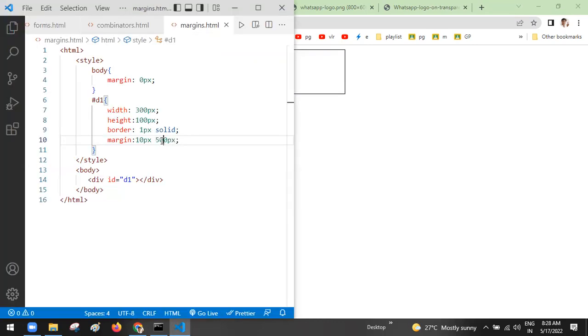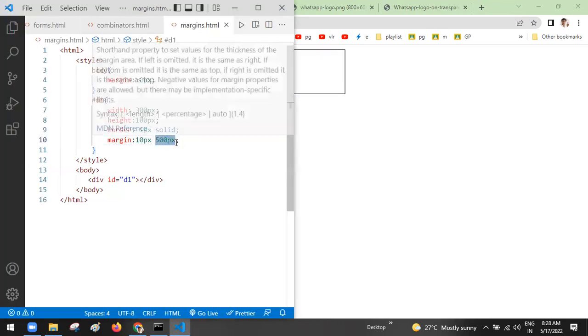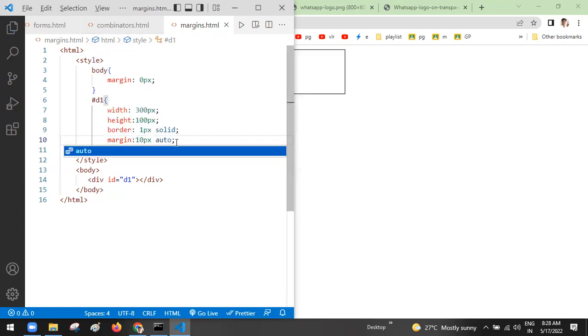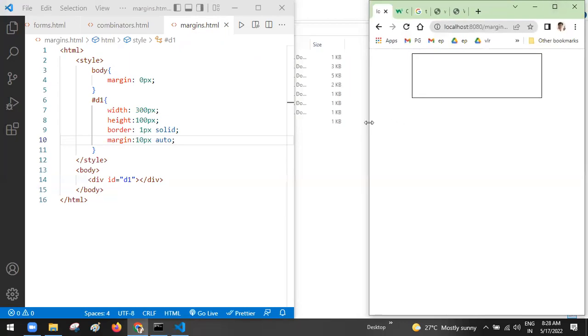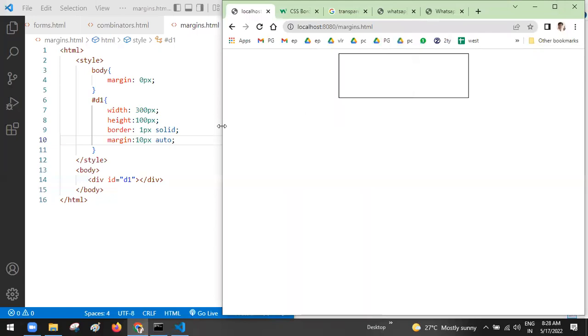Okay, to bring it to the exact center, there is an option called auto. So this will make that particular division exactly into the center, of course in the horizontal direction. So even if the screen sizes vary, the browser will automatically calculate the left margin and right margin, and that will be applied to this.